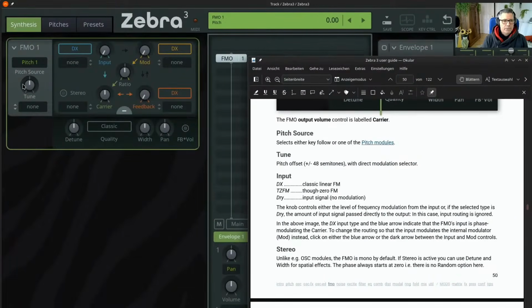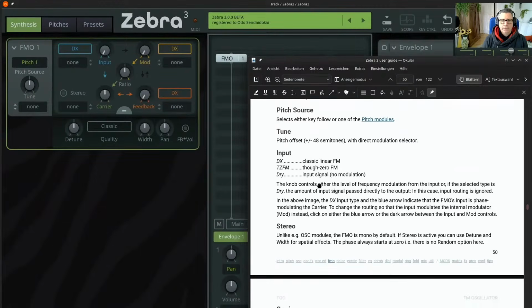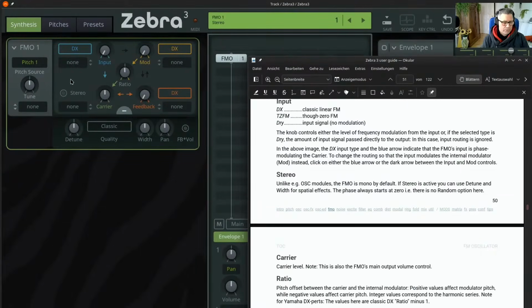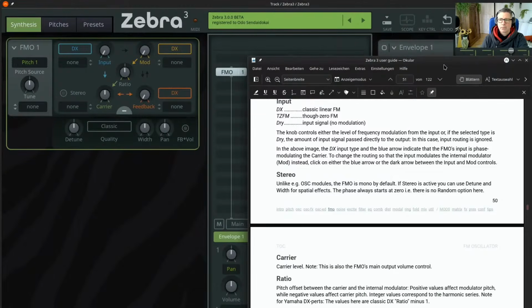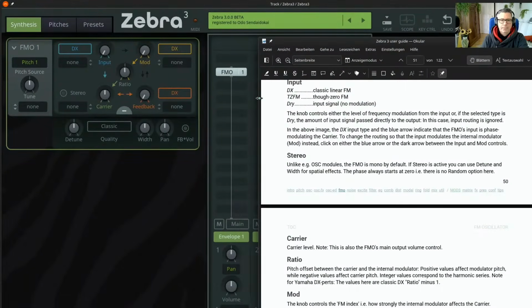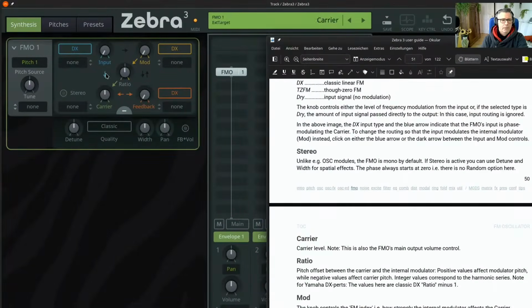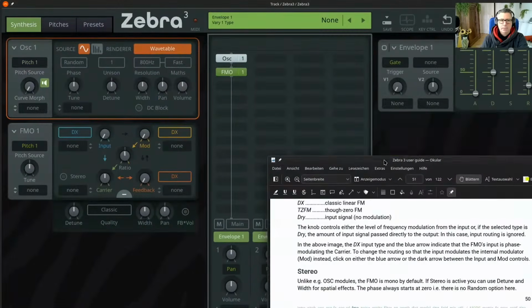Okay, pitch source, that's in tune. Input: classic linear FM through zero FM. Okay, when the modulation goes under zero, dry input signal, no modulation. Input is... I need an input then. I don't have an input. I can use just an oscillator as input.